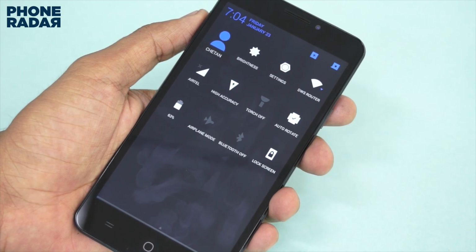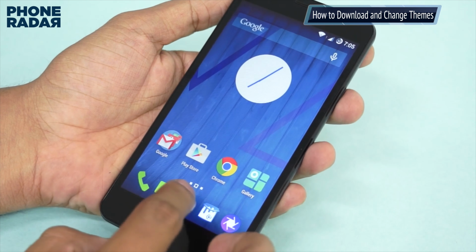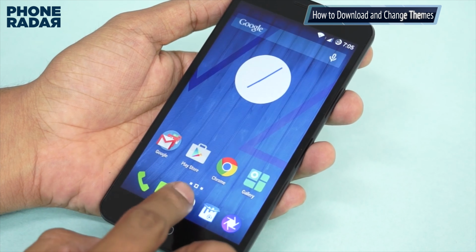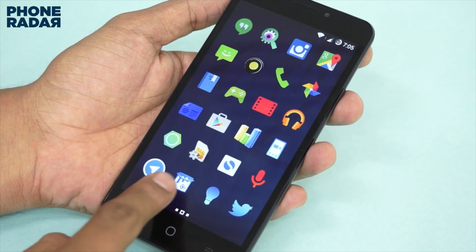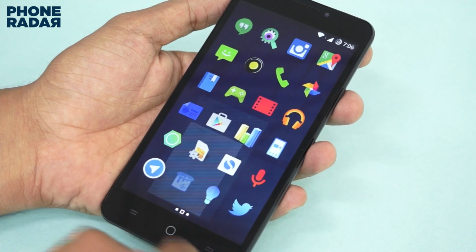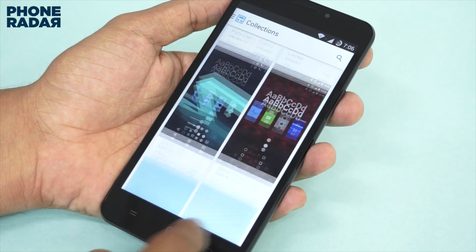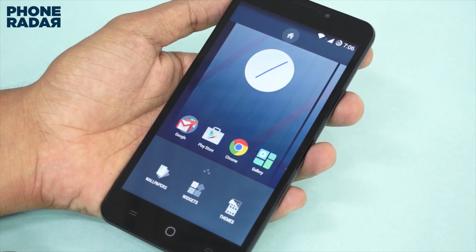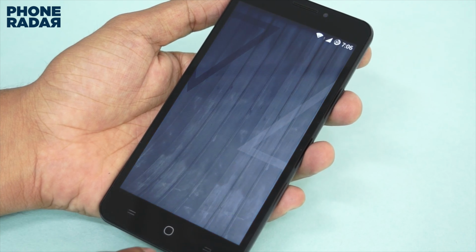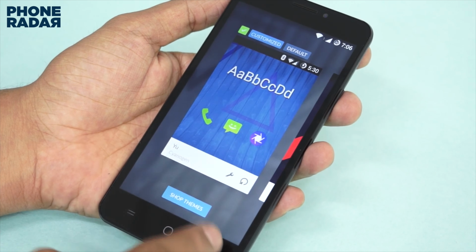The next tip is on how to change the themes on the Yu Yureka. The Yureka includes a dedicated application for that in the app drawer, and the theme store can also be accessed by tapping the menu button of the device, which will show an icon to open the theme store. To access the store, you will need to make sure that you have created an account for it.